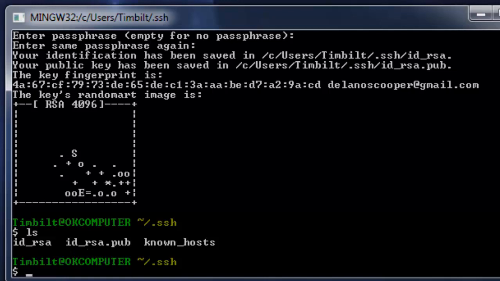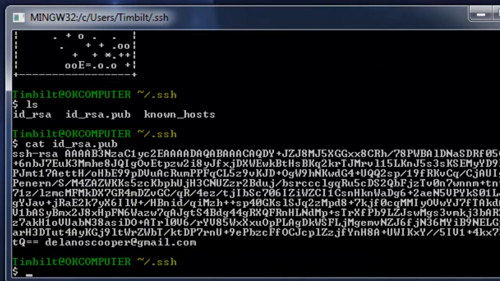Alright, so another thing we can do is we could take a look at the public key just to show you what it looks like. Right? So you see the type SSH RSA is listed first, then the key is actually encrypted there, followed by the email that we specified.